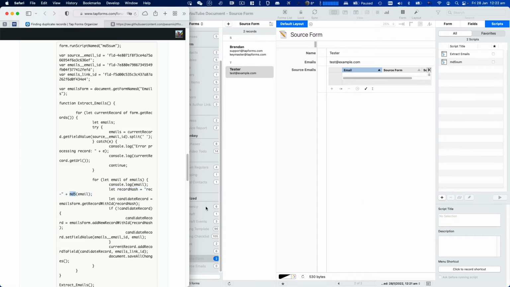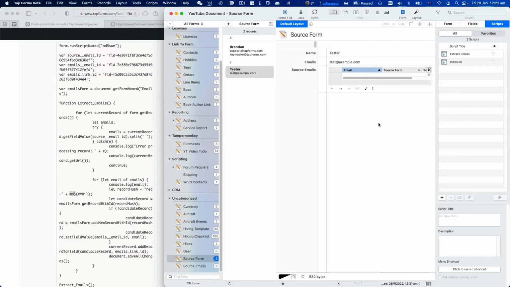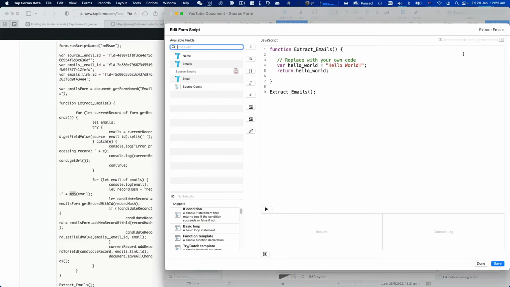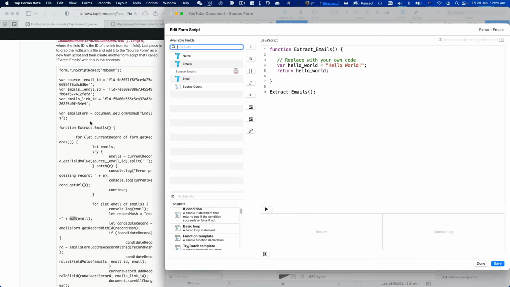MD5 is not a cryptographically secure hash. It does have known collisions. For our use case though, we should be relatively safe. Okie dokie, so let's get started.